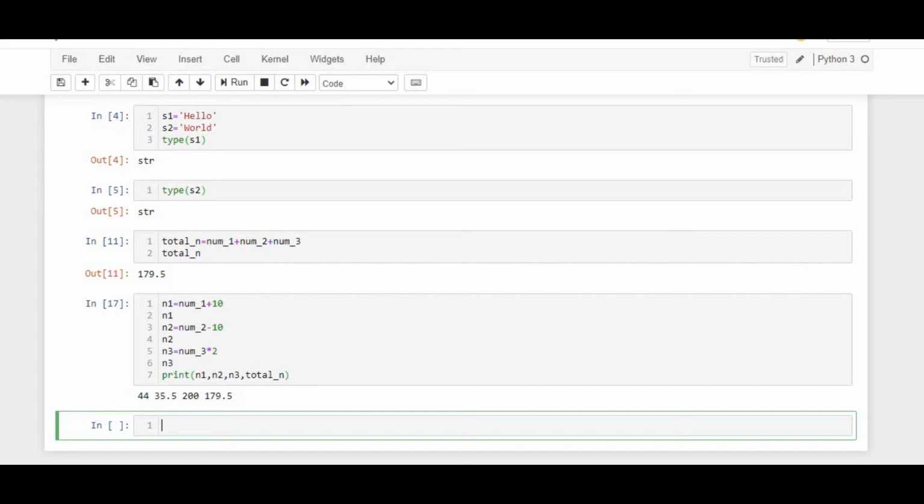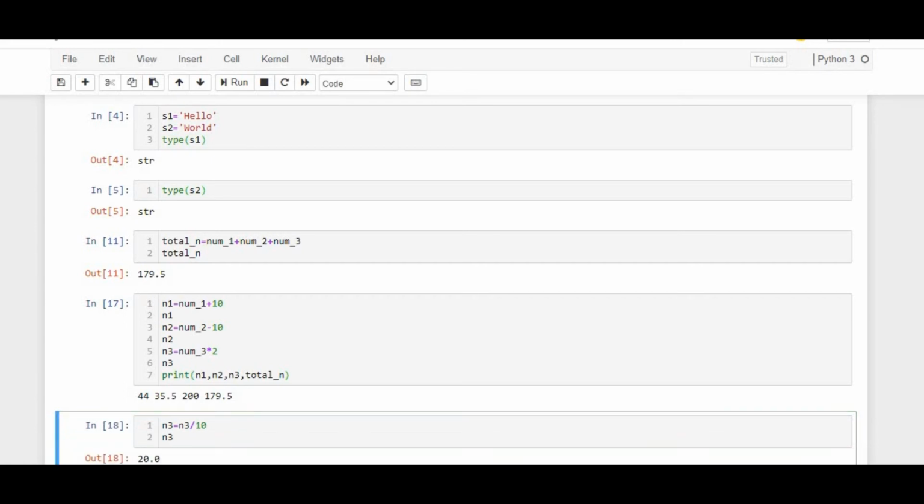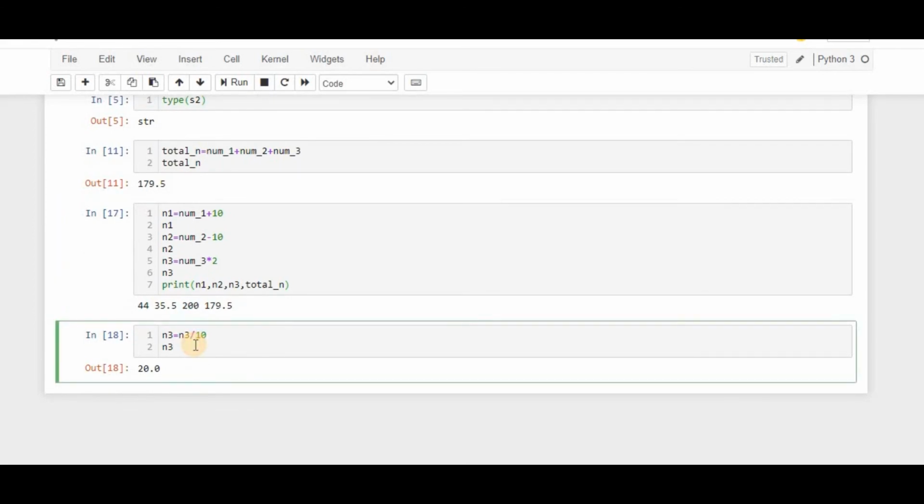In this computation, what Python will do is use the last updated value of n3. So one more computation we will do for n3. n3 is equal to n3 by 10, and I want the answer of n3 also. So my answer is 20. Actually what is my n3 here? According to Python, my n3 is 200. 200 divided by 10 is 10, right?